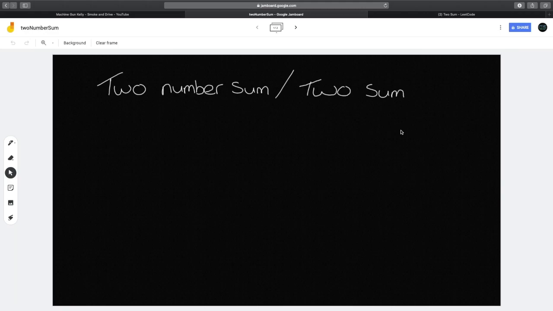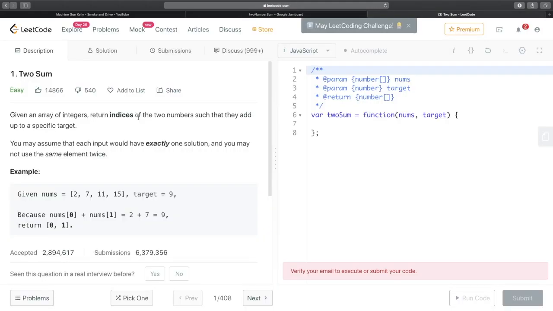Hello everyone, in this video we're going to be focusing on a commonly asked interview question for software engineers, especially for interns and recent graduates. The name of this interview question is called two-number sum, or sometimes referred to as two-sum. So this is the question here for the two-number sum.